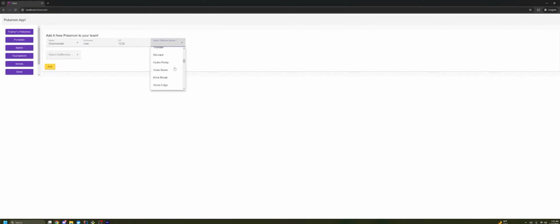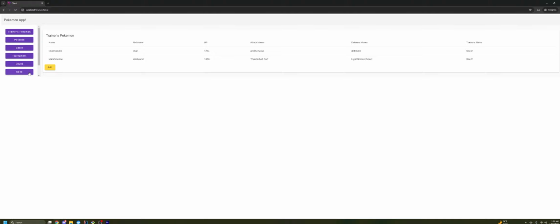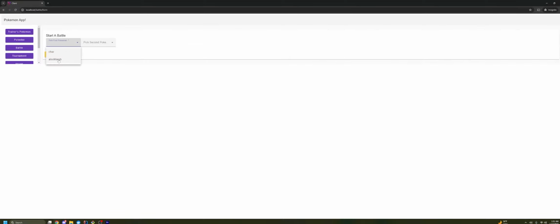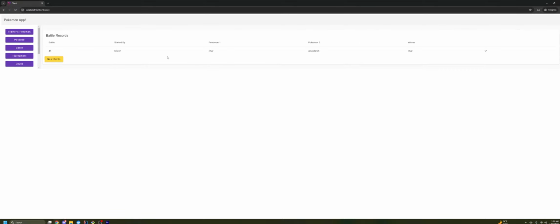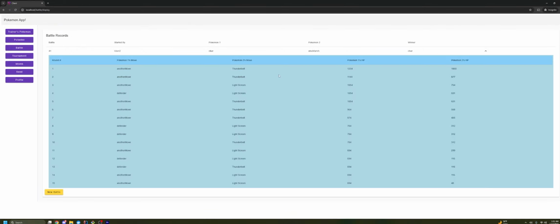And we could scroll down and add another move. And we can scroll down and add defender to our Pokemon. Great. And so we can battle those Pokemon. And we can go ahead and see that Char wins that battle, despite having less HP, only 1,000 HP. He ended up winning that one, which is pretty cool.